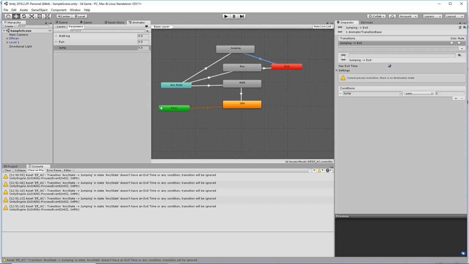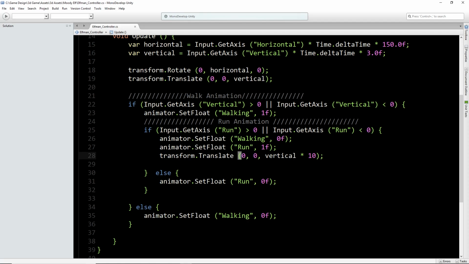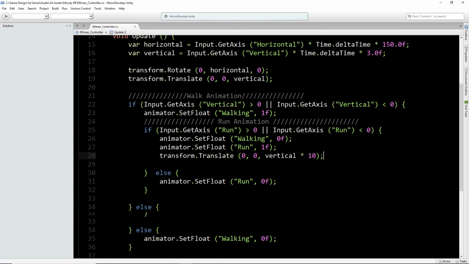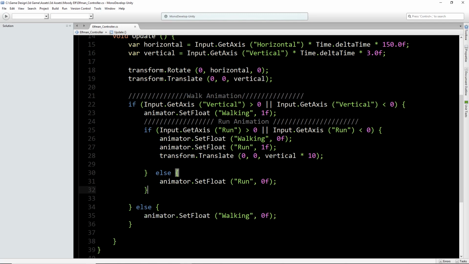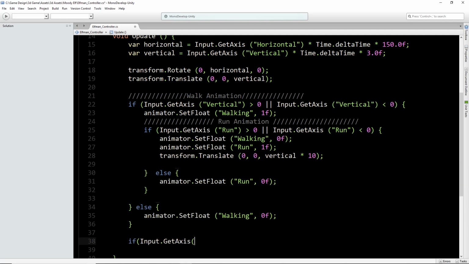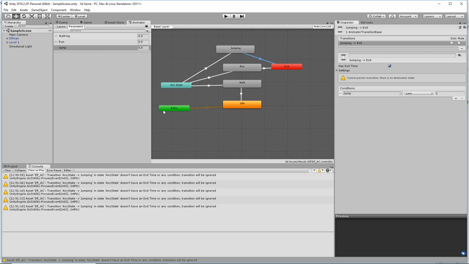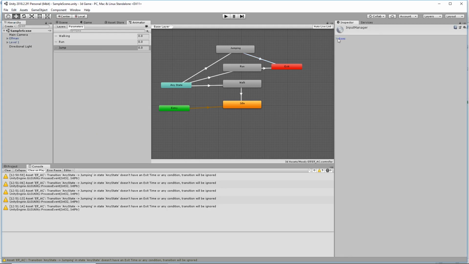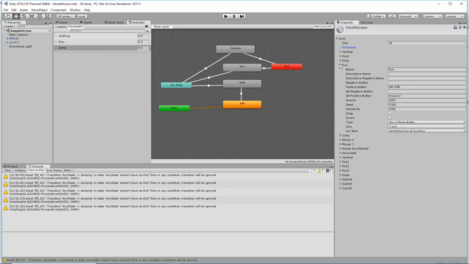Now we'll go into our code view, our script here, and set up our jump in here. I'm going to come on down here and say if input.GetAxis, and we need to find out what the axis is called. As you remember, we go into Unity, Edit, Project Settings, Input. We need to see if there's a jump axis for us. So we have horizontal, vertical, fire, run. Jump is set up, it's the space bar, and it is called jump. So we're good to go there.